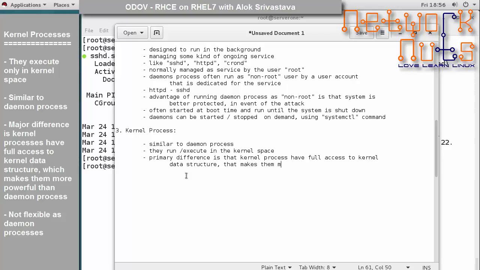That makes them more powerful than daemon processes. And they are not flexible, not as flexible as daemon processes. I can change the behavior of a daemon process by changing the configuration file. But for changing the behavior of the kernel process, I may need to recompile the kernel. So it's very interesting here.